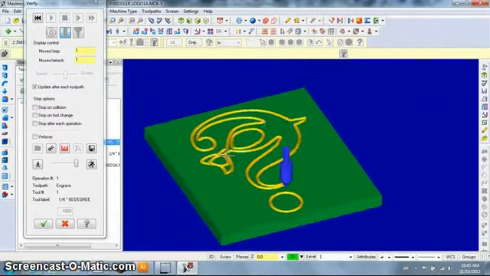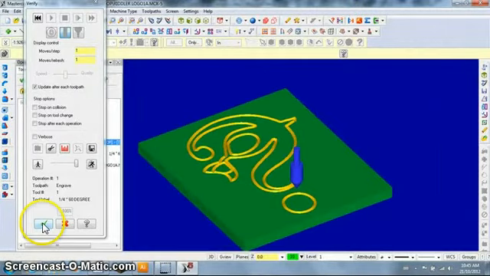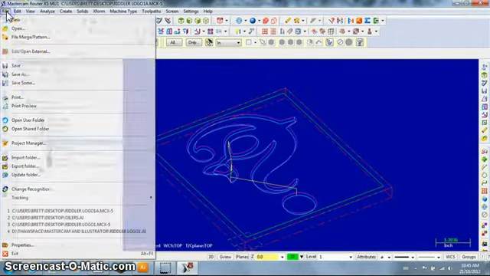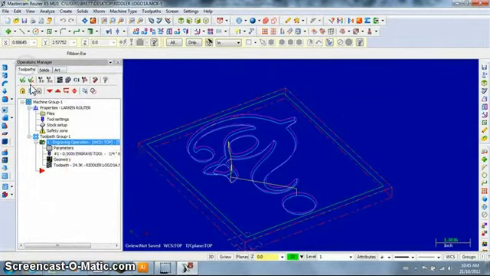If this is the way you want it though, and it's good, all you would do is left click this to accept it, and you would resave it. And when you resave it here, you've now resaved your toolpath, all your toolpath operations with your geometry. And that's it for this lesson.